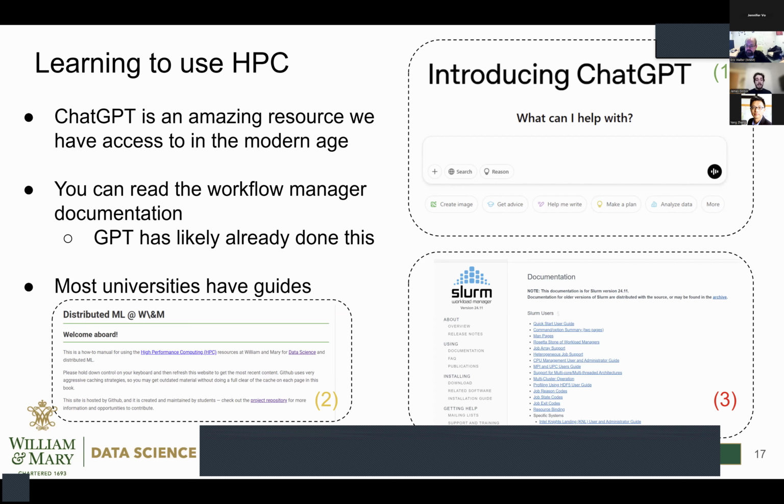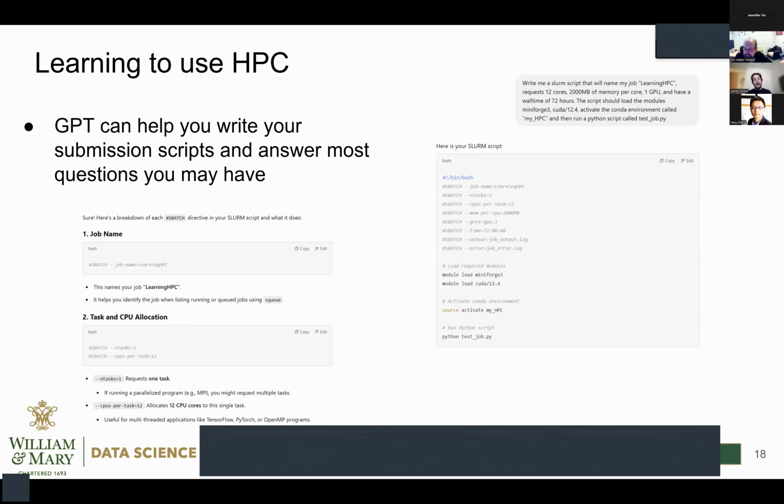Sort of in between this is that universities actually have guides. So for example, here at William & Mary, the folks over at GeoLab, which is Dan Ranfola's group, made this super nice guide that takes you from the basic jobs to very, very complex distributed jobs. So if you have access to things like this, I definitely recommend you use them as well.